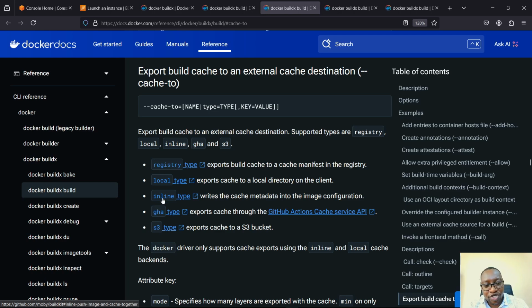But of course, we're going to be using the cache inline, because the purpose of the cache inline is that it writes the cache metadata inside of the image itself, which means your cache is contained inside of the image as metadata. So that the next time you pull that image, it's basically just going to extract that metadata and leverage that for the new image you're trying to build for the same Dockerfile. Is that okay? So that's what we're going to be doing.